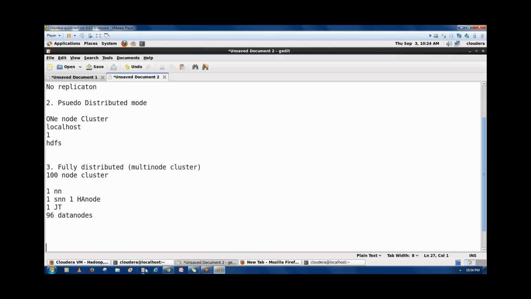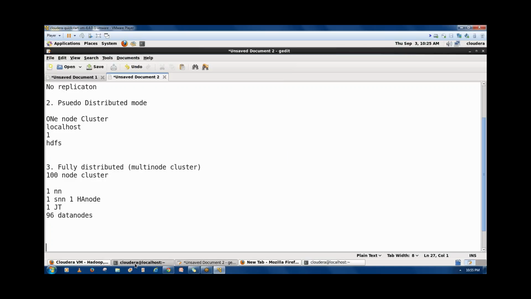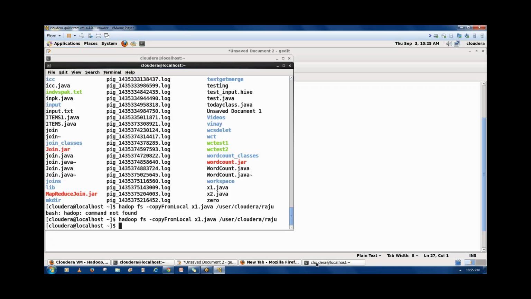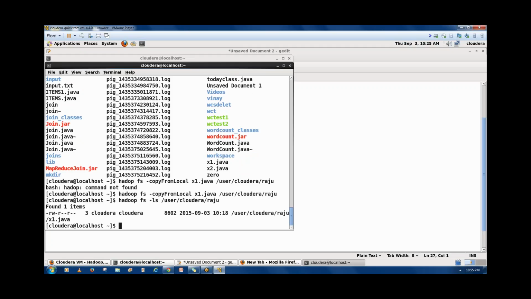Now what we did here, we have created a directory, correct? The directory name is Raju. If you write hadoop fs -ls /user/cloudera/Raju, we have some files available, correct? We have copied the file x1.java. So now how do we represent the file with HDFS?